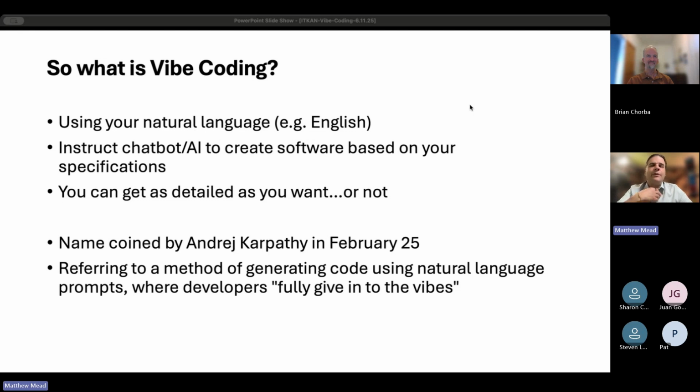I think the name makes me almost vomit in my mouth. It feels so unprofessional to me that I have a hard time with the name. But that's really what it is about, where you're just generating code via these prompts, and it's an iterative process, as we'll see here tonight, and that's vibe coding.